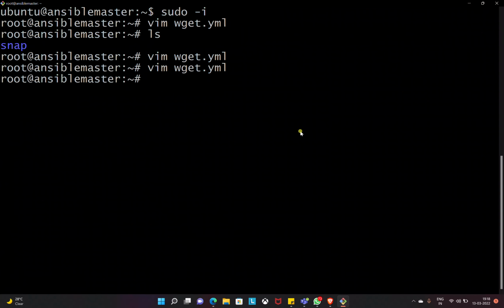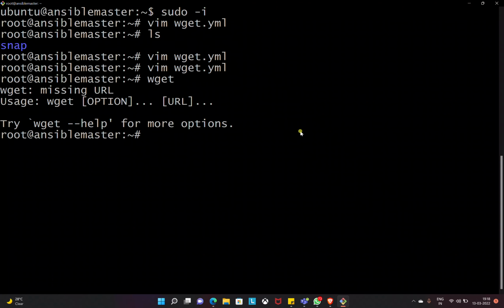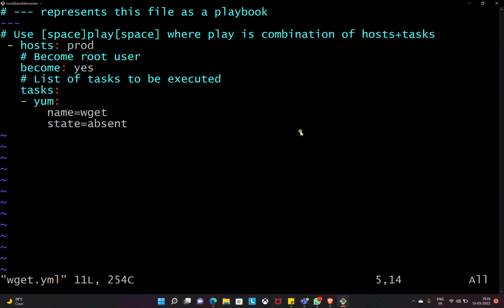Why yum? Because, see here, let me check whether we have installed wget or not. See, wget is installed there, right? So that means in the slave machine also it will be installed. So now I will modify the playbook. See here, what it says: state is absent. So absent means it is going to uninstall.